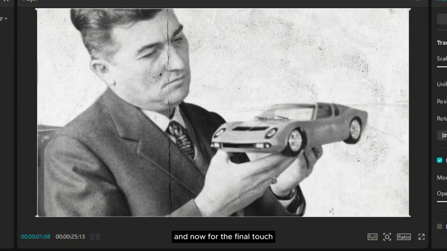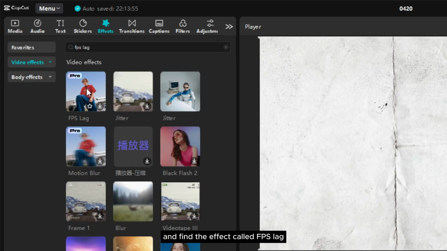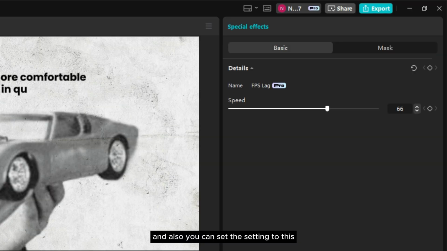And now for the final touch. And also, this is the most important thing in collage style animation: we need to decrease the frame rate to somewhere between 12 to 15 frames per second. So what you need to do here is go to Effect and find the effect called FPS lag. And once you find it, you just have to apply it to the whole duration, and also you can set the setting to this.